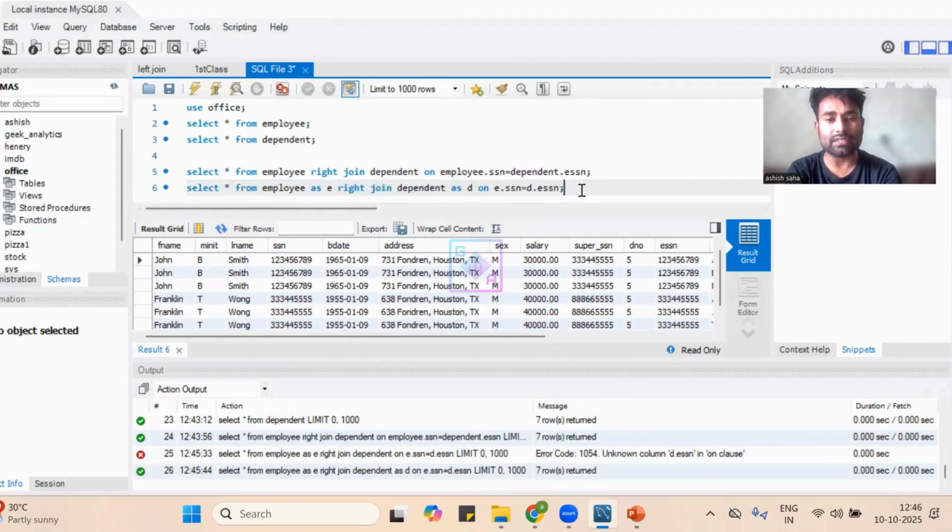In the next session, we are going to discuss the full join. Then we will discuss the cross join. So let's see the full join in the next session.